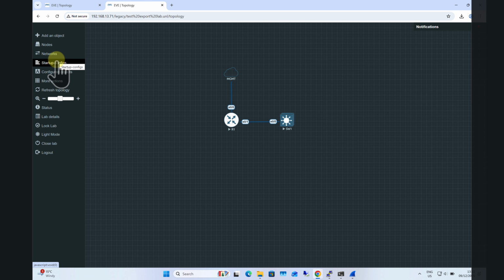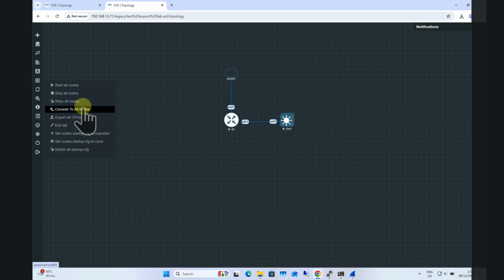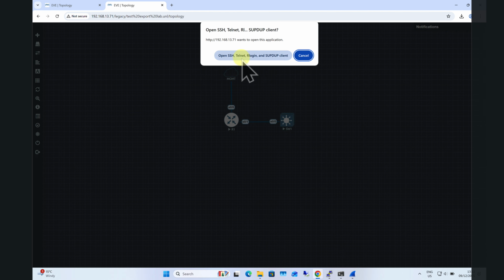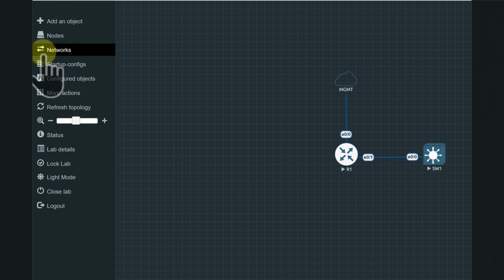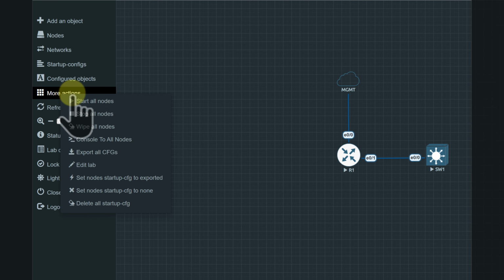If we sum up some of the menus which we have here, in the more actions, wipe all nodes, the menu which we haven't explored previously, will just delete all the configuration on all of your existing nodes. Console to all nodes will just console to all nodes, like this. Okay, let's explore more actions.